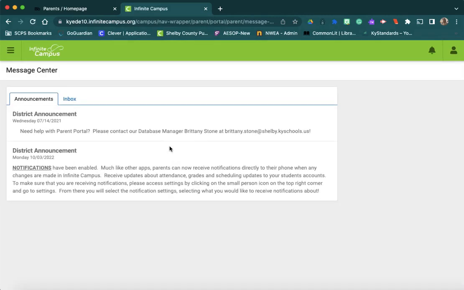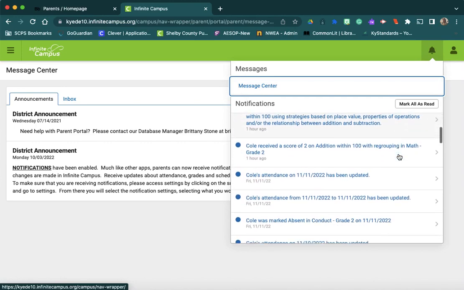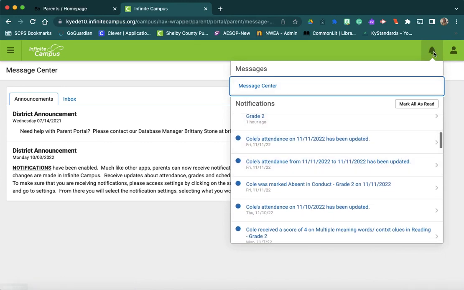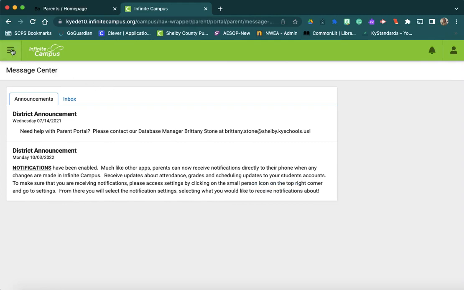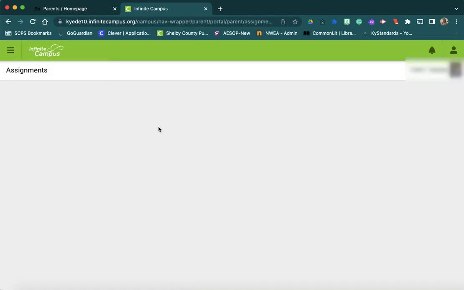And this is the main screen that you're going to see when you log into your campus portal. Up in the right-hand corner, you'll see a little bell, and this is where your notifications are. So if your student has recently gotten a grade for an assignment or has any updates to their attendance log, you will see that in these notifications. Otherwise, you can go to the three little bars in the left-hand corner. And the two tabs that we will be working with today are the assignments and grades. So we can start by clicking on assignments.